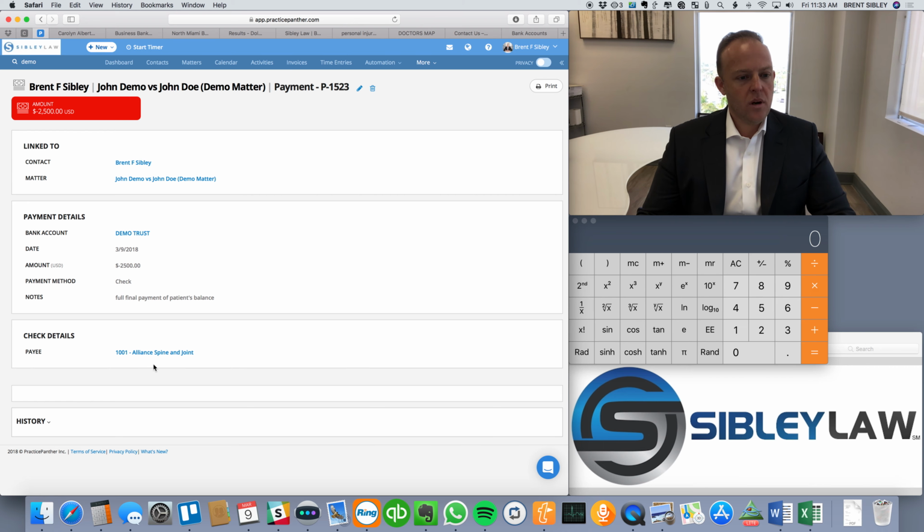This is one of the doctor's offices that we've worked with in the past, so I've already put this information in. What's great is that we already have their information in here, so this system later on down the road will automatically pull up their information, and we can just print the check directly from PracticePanther, which is really time saving and very efficient.